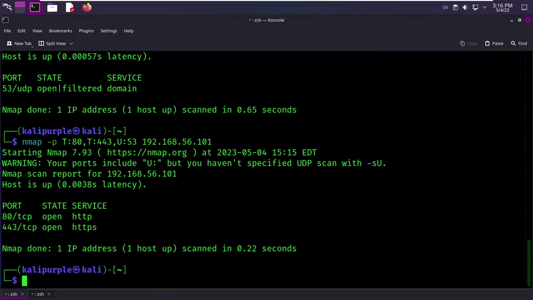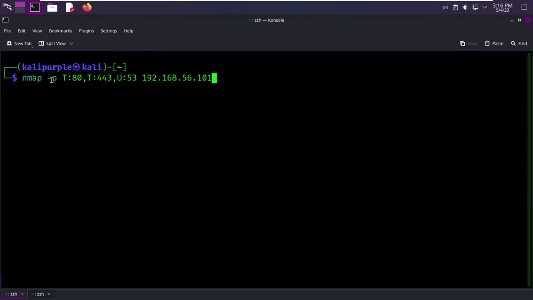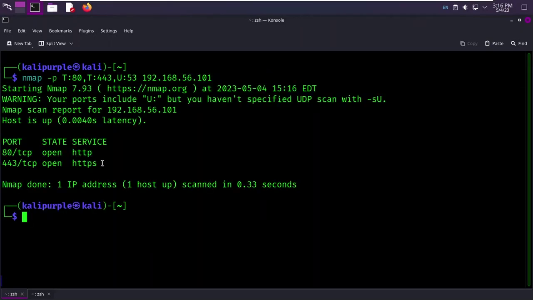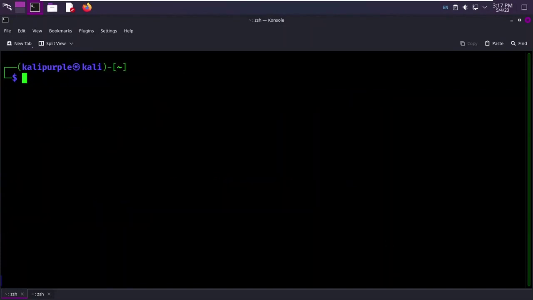We can also scan multiple TCP and UDP ports with Nmap using the -p option followed by a comma-separated list of port numbers or ranges. For example, Nmap -p specifying ports T:80, T:443 and U:53 on this target. Let's press enter. So we see that we have found two TCP ports open in the range we specified. So in order to scan a mix of TCP and UDP ports, you have to specify it like this: -p then T:port, U:port, and then target.